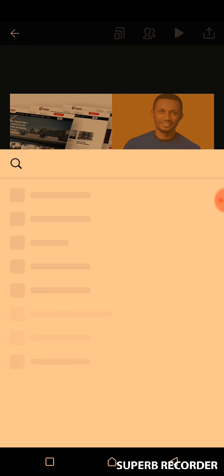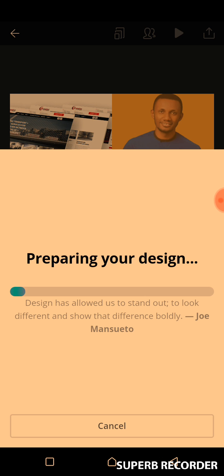So for us to download the image version, what you just need to do is leave it at none. At none, it is on the format of image. So when you click on the arrow button on top to download, it's going to download it as we did for the video. So this is how to download the image version of it. You allow it to load, and you can see it's preparing the design.